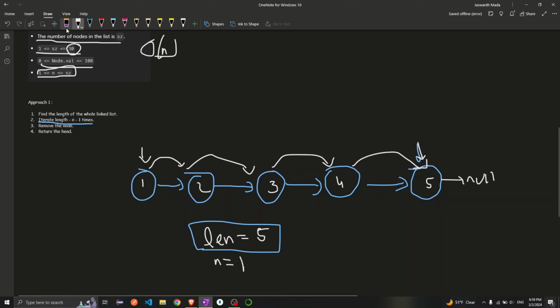As I have already said, we need to be one step behind the node that we want to remove. So we need to stop here in order to remove this node. So I'll make 4 dot next equal to 5 dot next, which will be null, right? So this link will be broken and this will be pointing to null. Since 5 does not have any reference, it will not be in the linked list, right?